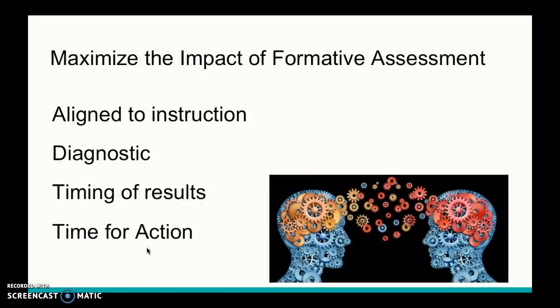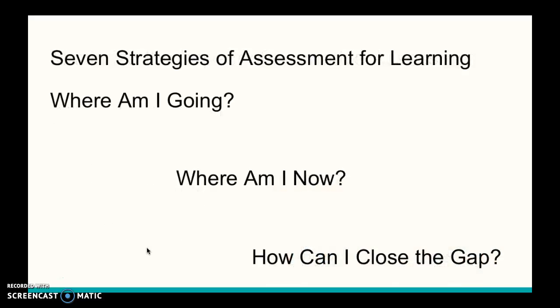To maximize the impact of formative assessment, you need to be sure that assessments are aligned to learning targets, that we're diagnosing student needs through some sort of pre-assessment, and being sure that we're giving feedback with enough time for students to take action, not just moving on to the next concept.